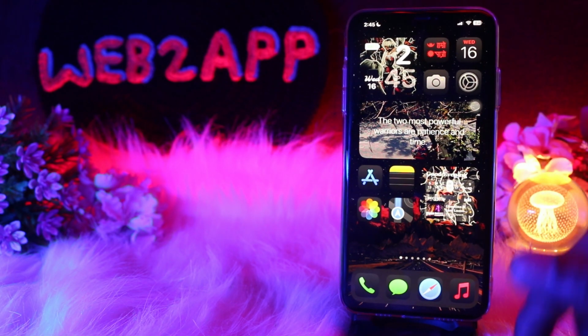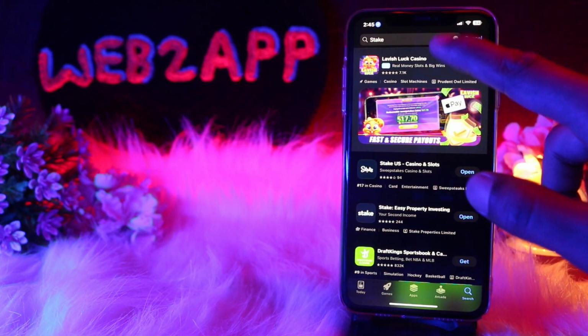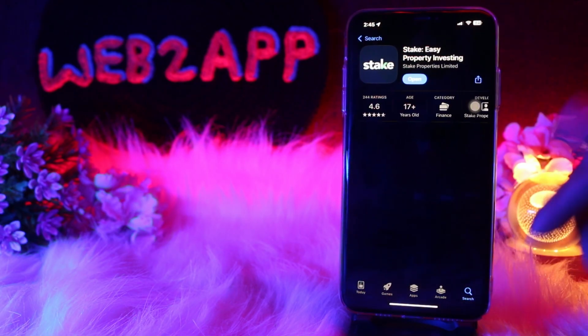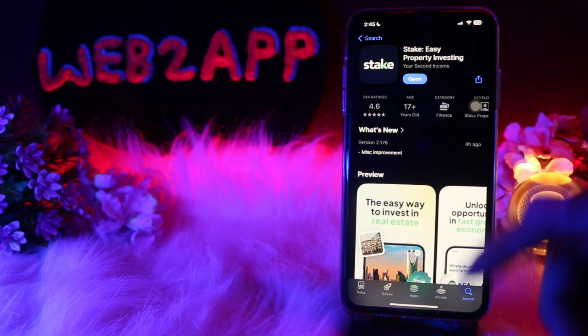But if that still doesn't fix the issue, then what you can do is go to your App Store, then on the search bar type in CEHCK, and once the app loads, simply tap on the app and check to see if the app needs an update or not. Sometimes the older version also might be causing the issues that you are facing, so just simply updating the app to the latest version will fix your issue.